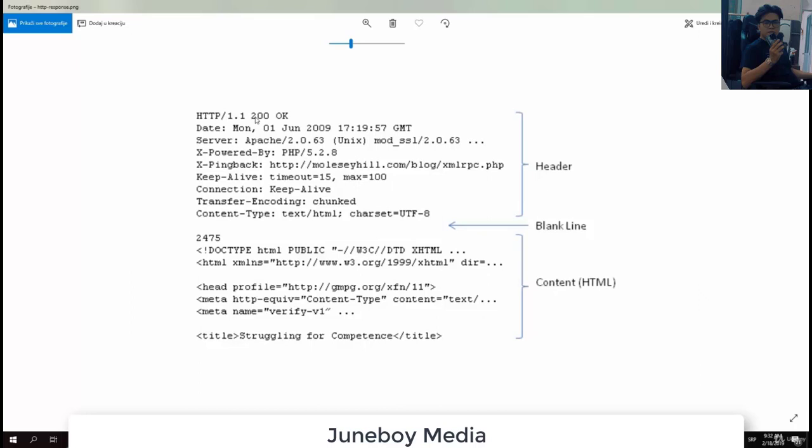So 400 and then some number is an error on the request side, or the client side, and 500 and then some number is an error on the server side. Also, as I said, 200 means that the operation was successfully done, and 300 means redirection of the website. So for example, you try to visit some website and it redirects you to another website. That will be specified with a status code of 300 and something.